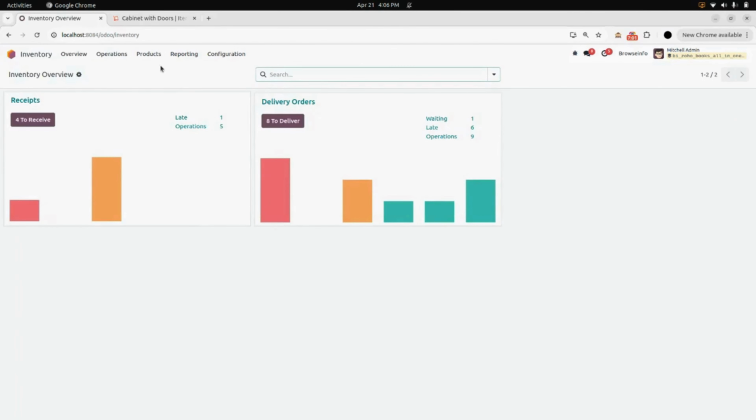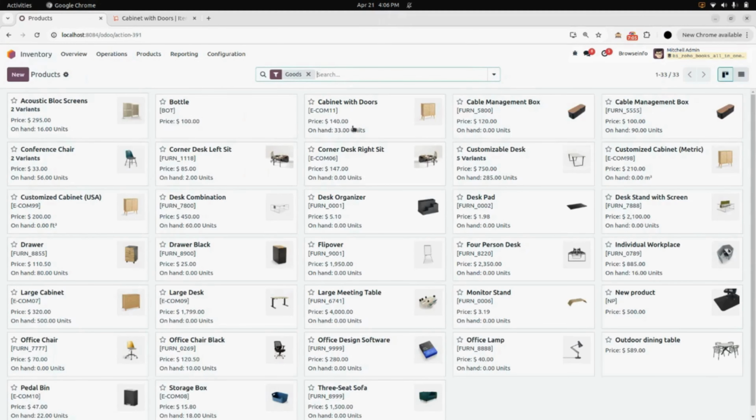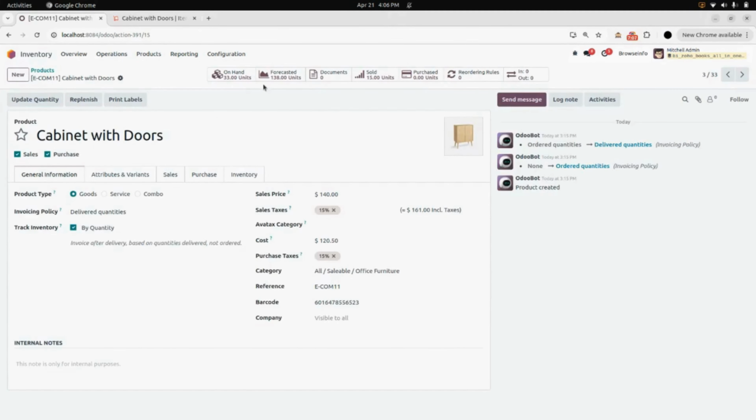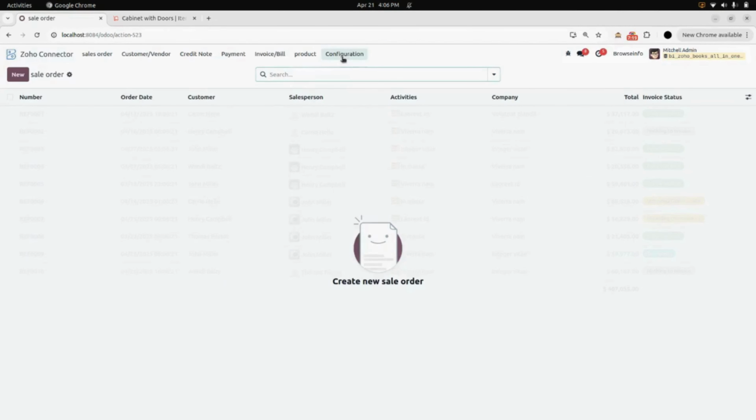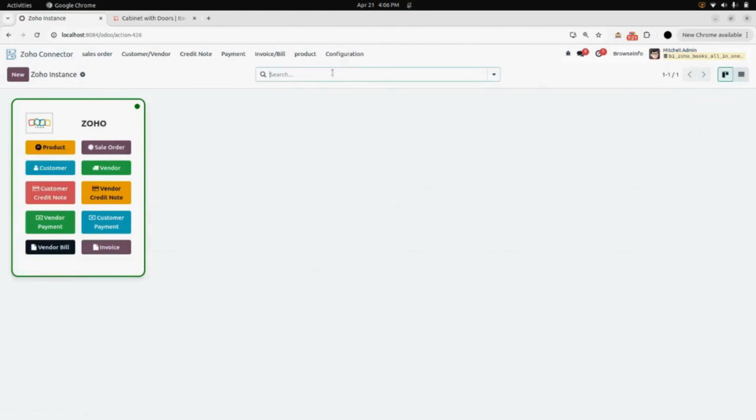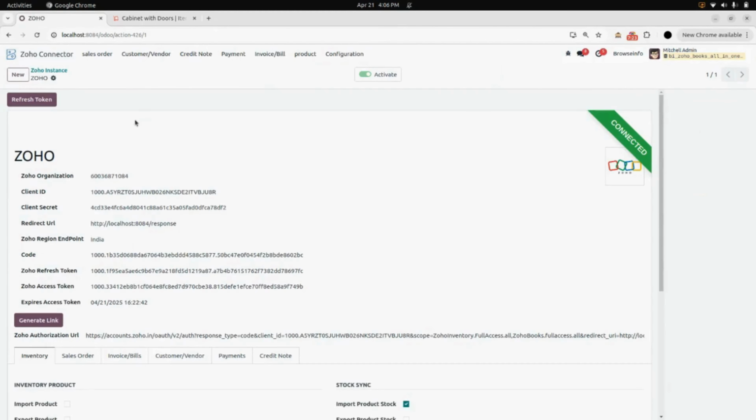Under product, we will go into the products and we will open any one product. Here you can see in cabinet with doors, the on-hand quantity is 33. So again, we will go into our Zoho connector. Under configuration, we will click on instance and open Zoho.